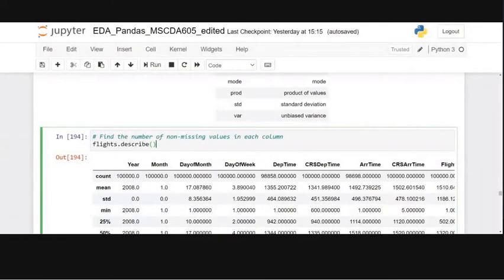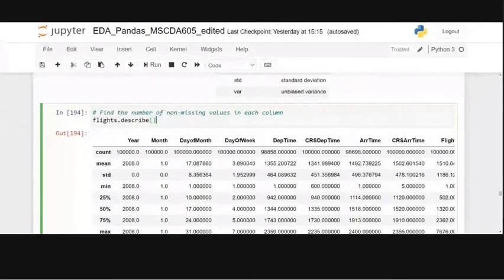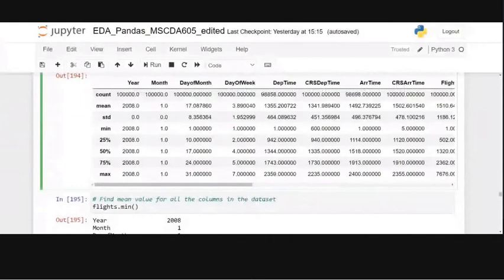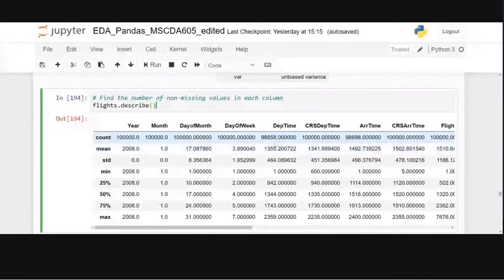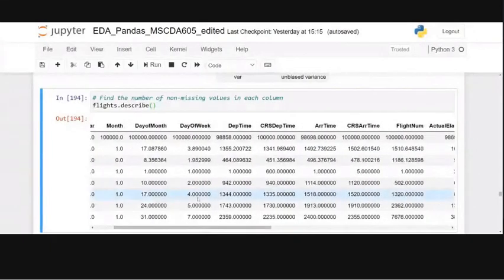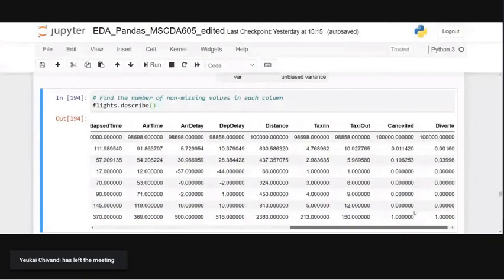Find the number of missing values in each column. You should have it. As you can see, there are counts of 100,000, 98,000, and so on. So I find the number of missing values in each column.